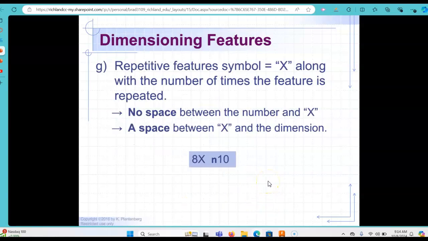So let's go through here. The next symbol that we're talking about is this X, which is used to emphasize the number of times that a feature is going to be repeated. Note that there should be no space between the number and the X, because a space between X and the dimension should also occur. Now, there is a different meaning between 8X and 8 space X. We'll talk about what the difference in that meaning is in a little bit.